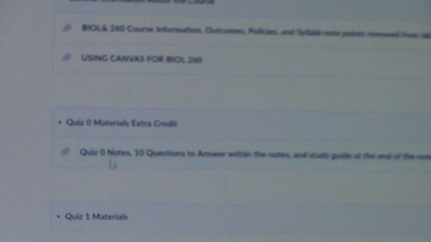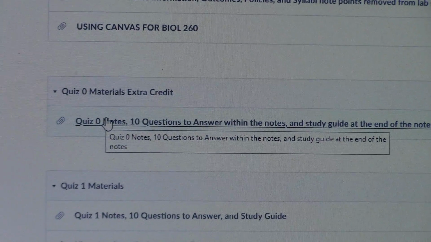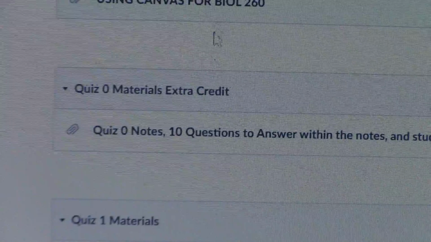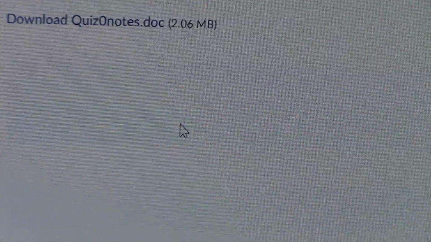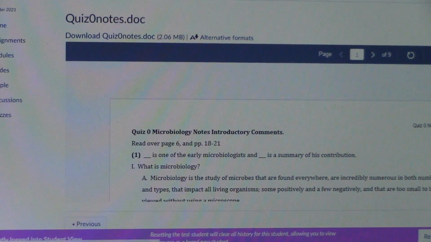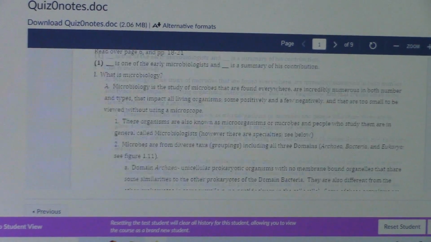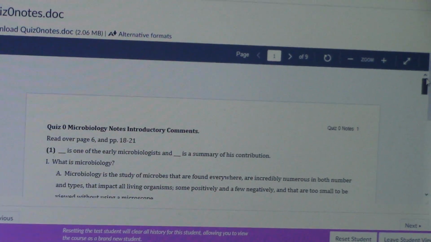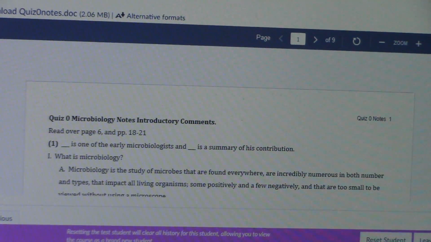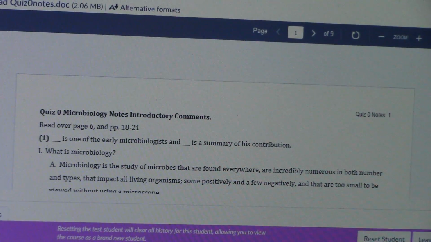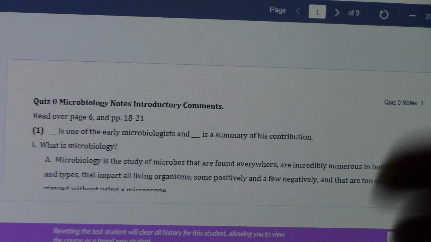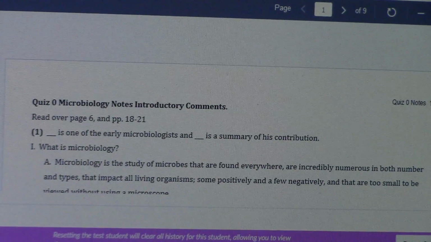So the first week is quiz 0. It's week 0, okay? And you do have notes, and I'm going to click on them. Basically you can download them so you don't have to use them here. These notes are what you will cover on your first quiz, which is for extra credit points, so quiz 0. And then after that, the notes will be what is covered on the quizzes.